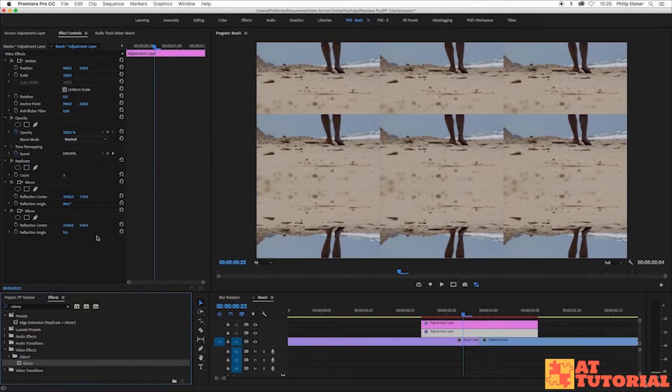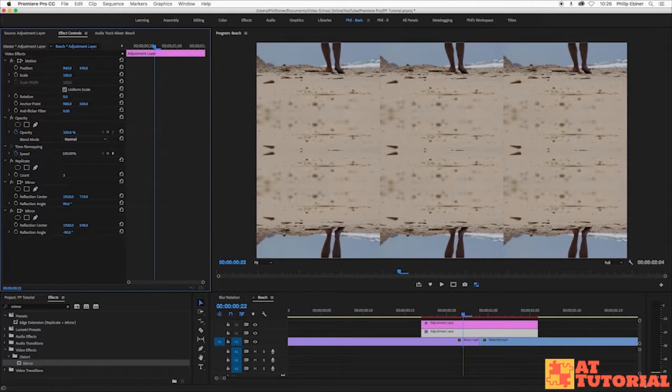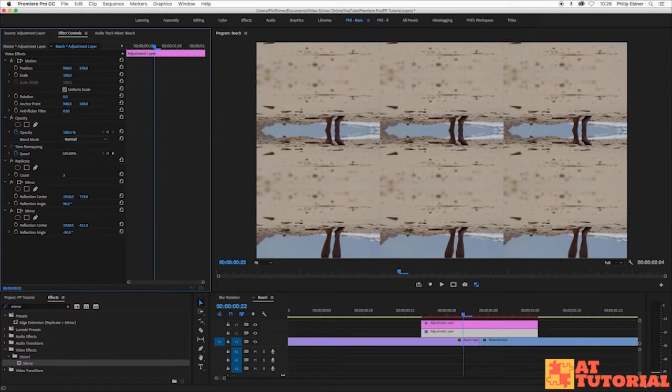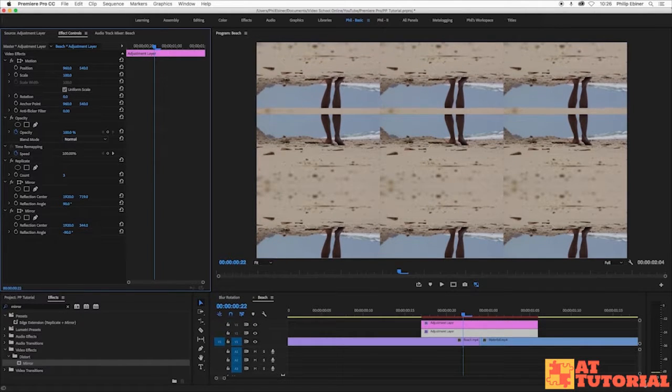Now I'm just going to do that a few more times, but this time with the mirror, I'm going to type in -90, and I'm going to drag it up so that we mirror the top edge.